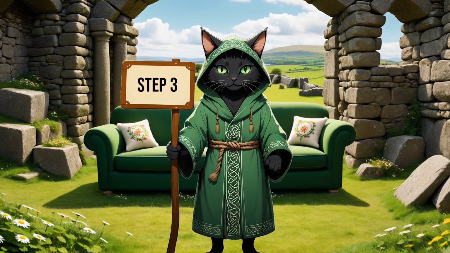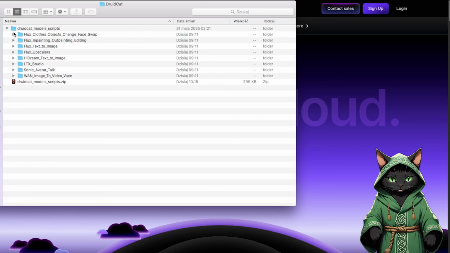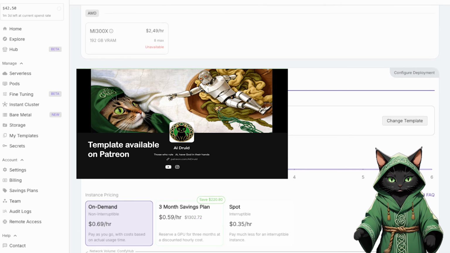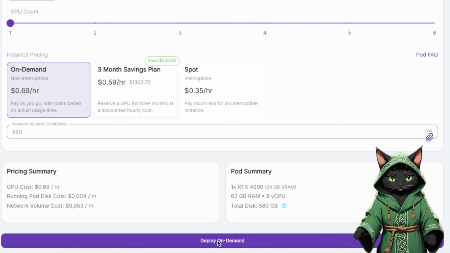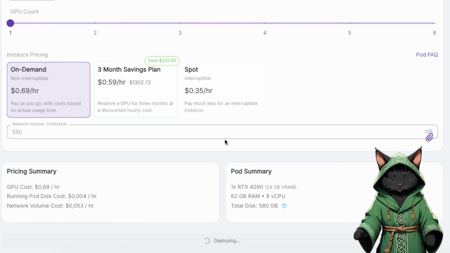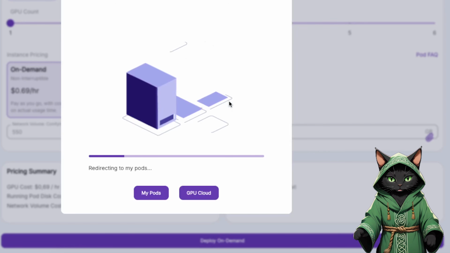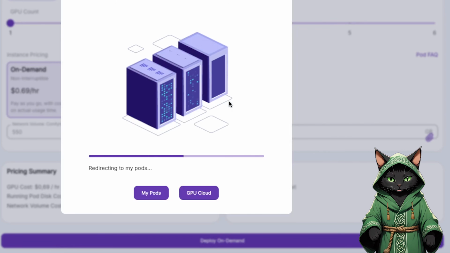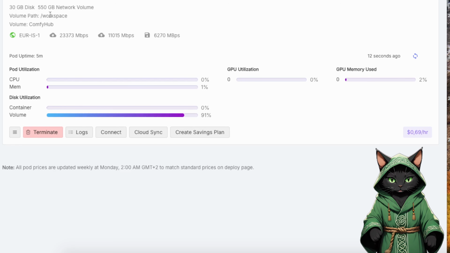Step 3. Now we'll use my custom template for this setup. In the template field, enter the template name you'll find on my Patreon page. This template is specifically designed for this workflow collection. Click Deploy on Demand and wait about 5 to 10 minutes for everything to initialize. The template needs to download and configure all the basic dependencies.